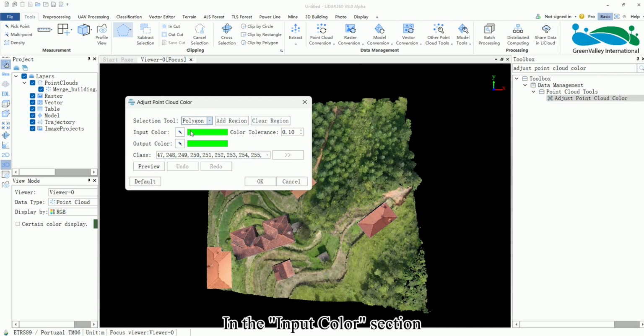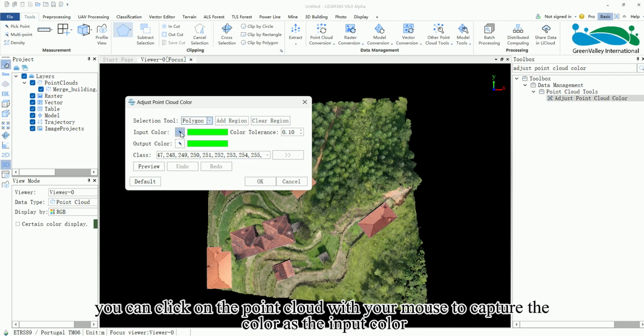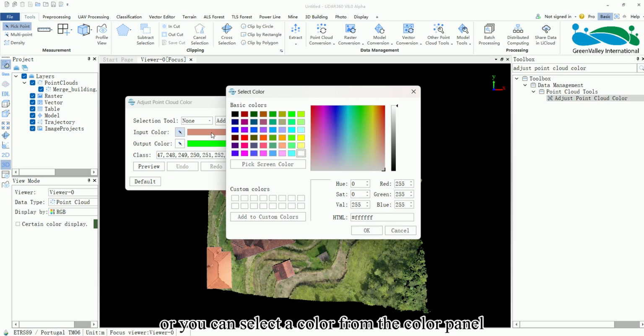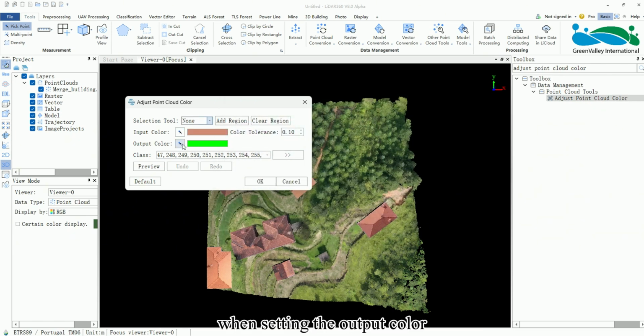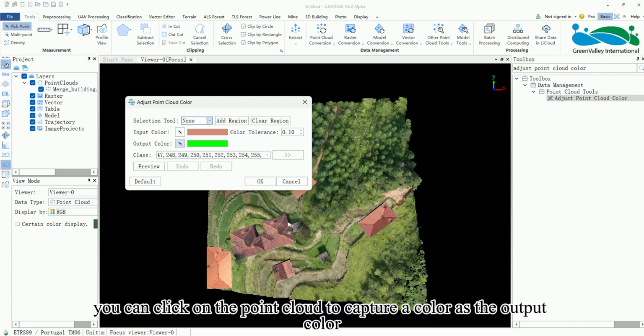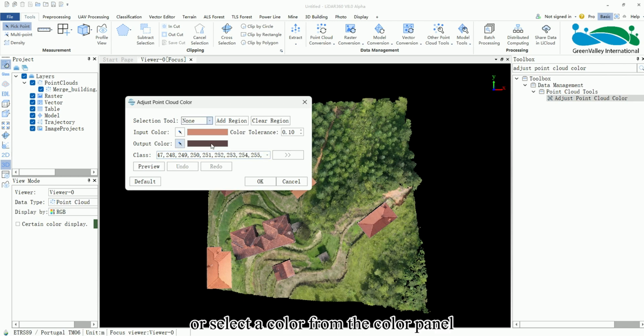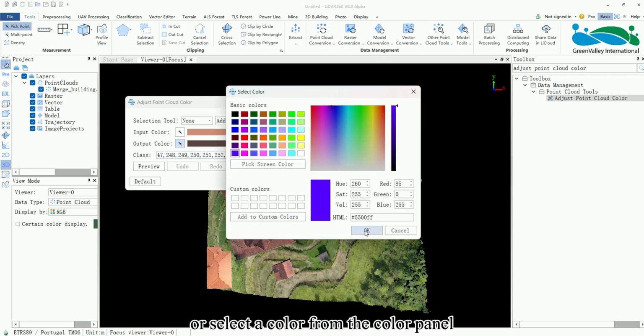In the Input Color section, you can click on the point cloud with your mouse to capture the color as the input color, or you can select a color from the color panel. Similarly, when setting the output color, you can click on the point cloud to capture a color as the output color, or select a color from the color panel.